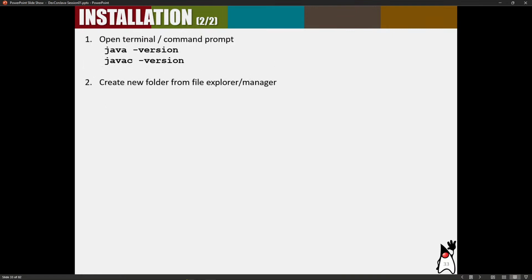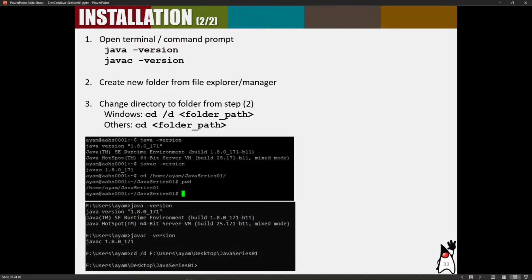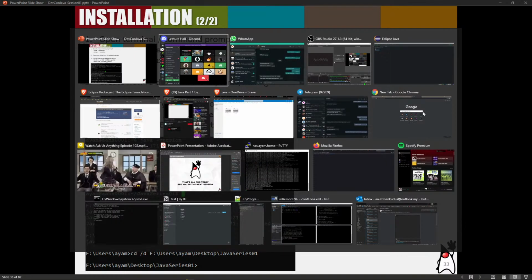Okay, installation is very easy. For the JDK, just install it using the installer, or if you have SDKMAN you can also use that. But I will focus on the installer.